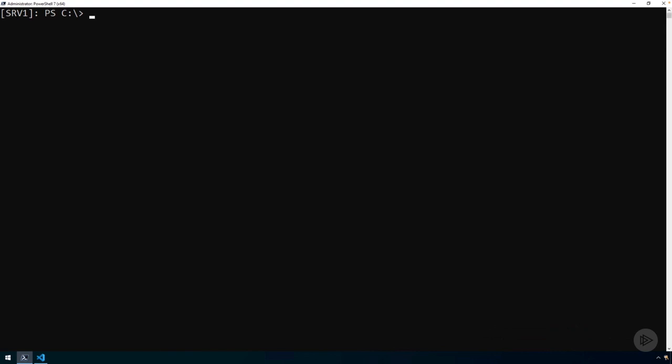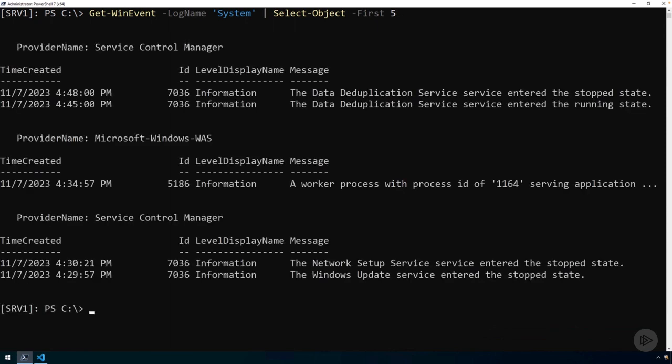Now to query this log, we can use the Get-WinEvent cmdlet. So let's run Get-WinEvent now to query the system log and look at the 5 most recent events. You can see this returned the 5 most recent events from the system log. Simple enough. Get-WinEvent returns various attributes related to each event, including the timestamp, message, and more. Each event is separated by the event provider, or the source of the event.